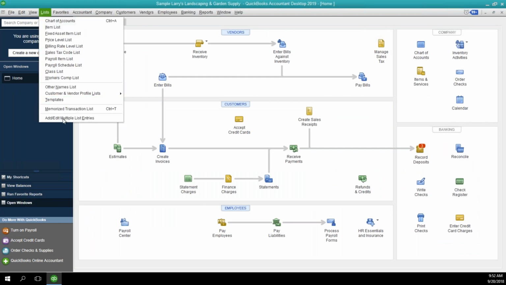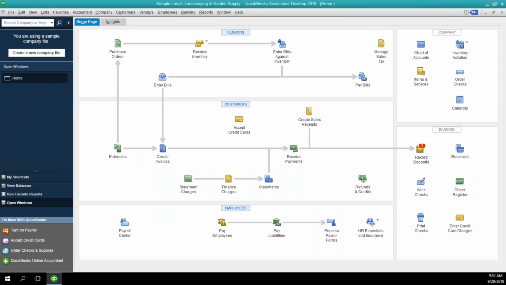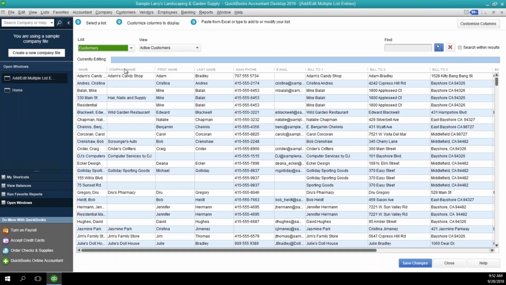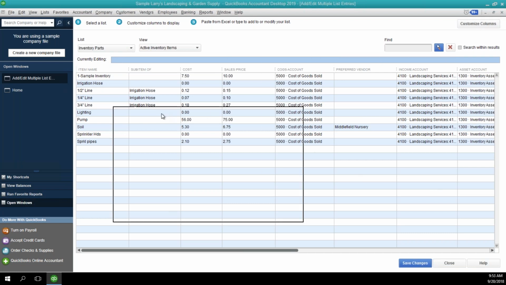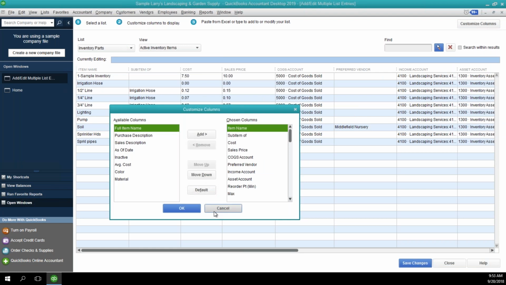Under your list, there is an option for Add, Edit Multiple List Entries. And you can do this with customers, with vendors, with service items, inventory parts, non-inventory parts. If you're in the higher version of QuickBooks, inventory assemblies. So let's say I'm going to do inventory parts. And it's going to ask me my different accounts. I can customize these columns and add or delete different things to these columns.